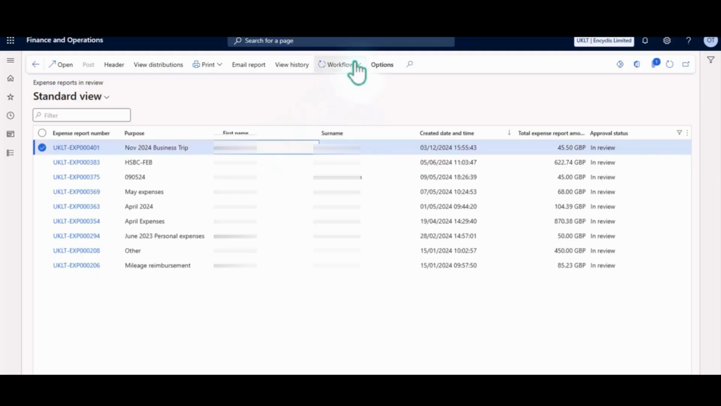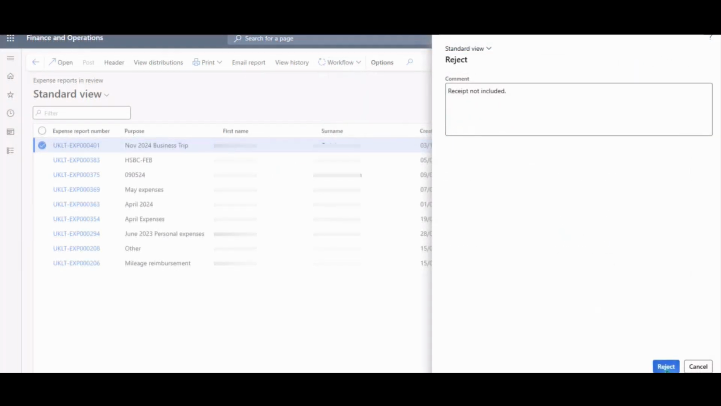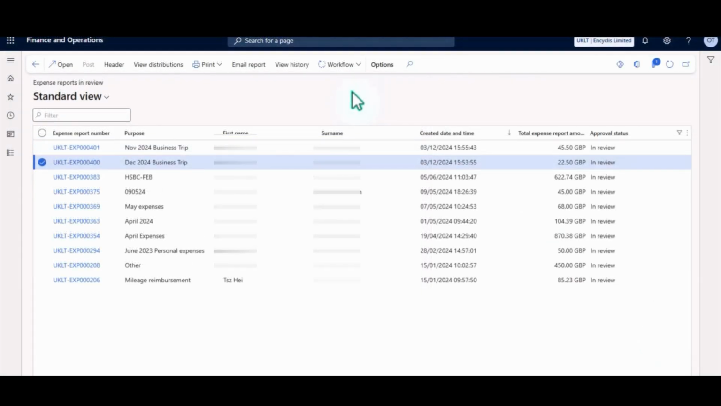To reject a record, first open the workflow item you want to review and select the record. From the Action pane, click Workflow and then choose Reject. A rejection window will appear where you can enter comments explaining why the record is being rejected. After entering your comments, click Reject. The record will be sent back to the original submitter with a rejected status.